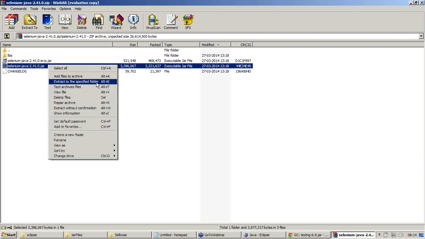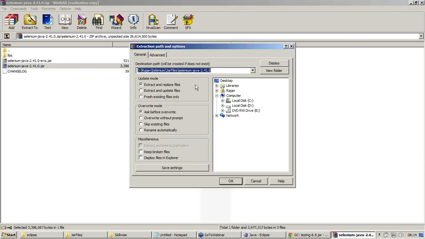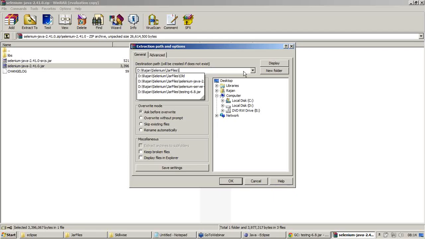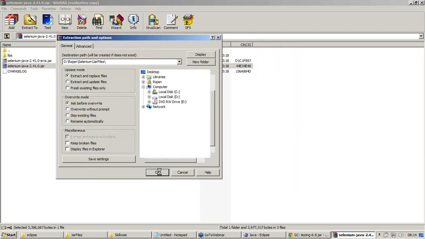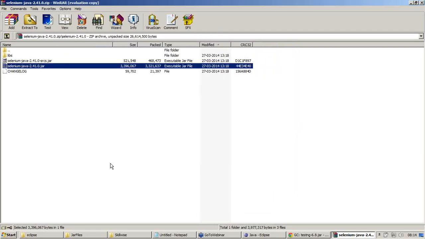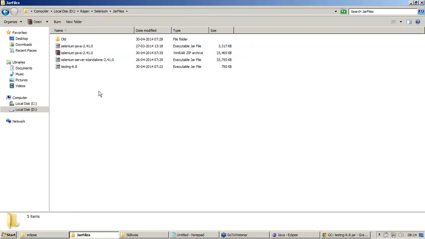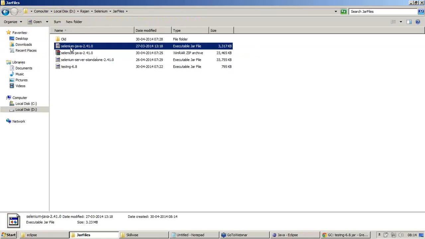Let me right click and say extract to the specified folder. I'm extracting to the specified folder inside jar files because this is where I'm keeping all my files. Let me say okay. Now it has been extracted. Let me verify it. Closing the zip archive now. Now you got that single jar file.